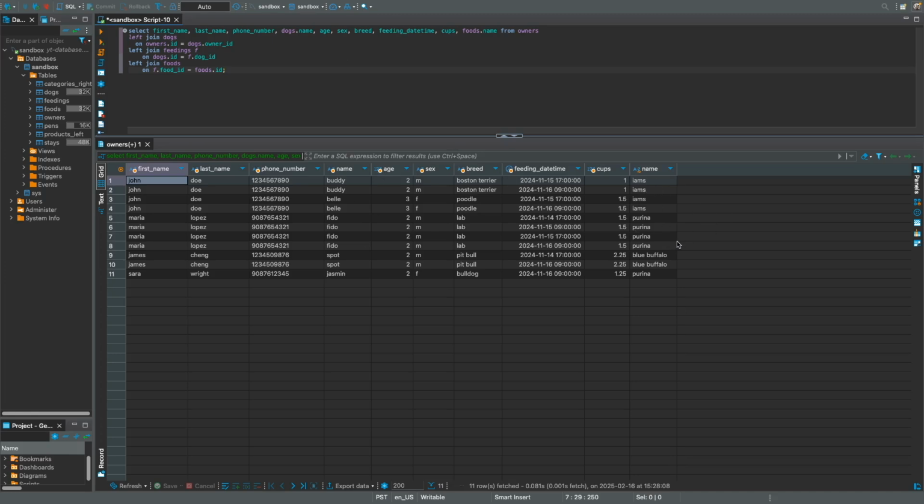And again, this is that human readable form. We kind of painted the full picture of our result set and our data as far as the owners, the dogs, the time they were fed, and the foods. We didn't go over the stays.